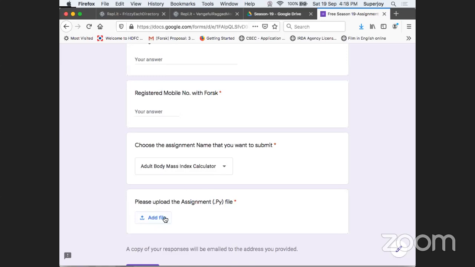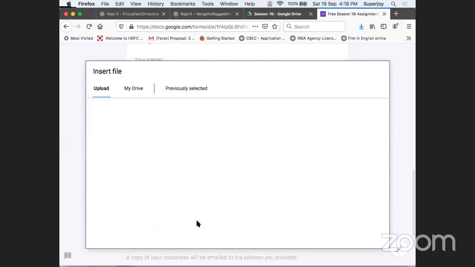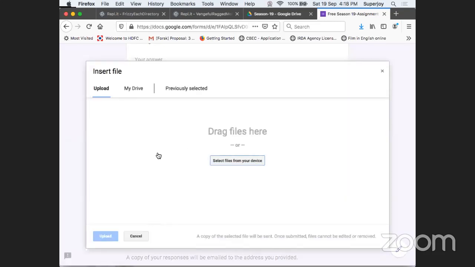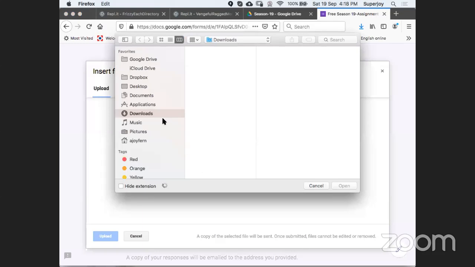Once you do that, here is the option to upload your file. What was the option? Add file. Can you see, guys? This is the add file. Now I will go to the download folder. I have to click this option, select file from the device. Device means your laptop or desktop. Here it has opened up the Explorer window, and here I can select that file. Let's see that.